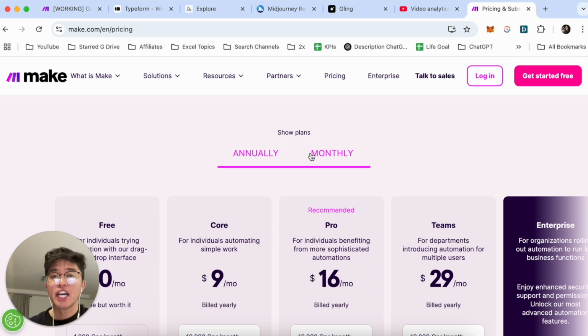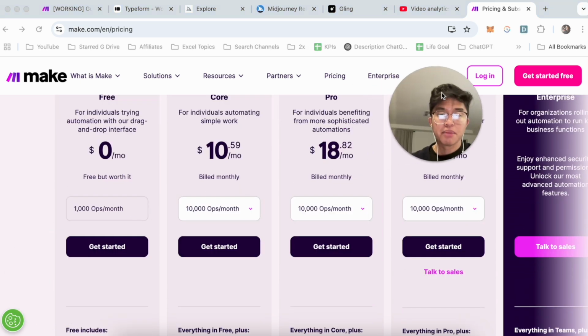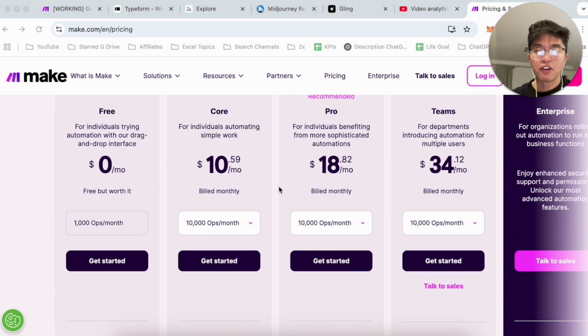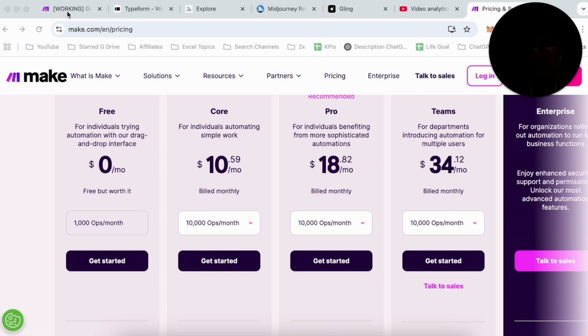But just like with any software as a service, you have annual and monthly subscriptions, where the annual subscription is cheaper than the monthly subscription. Now, the main thing with Make.com is that they revolve around credits called operations, okay? And operations are basically the usages that come with your scenario.